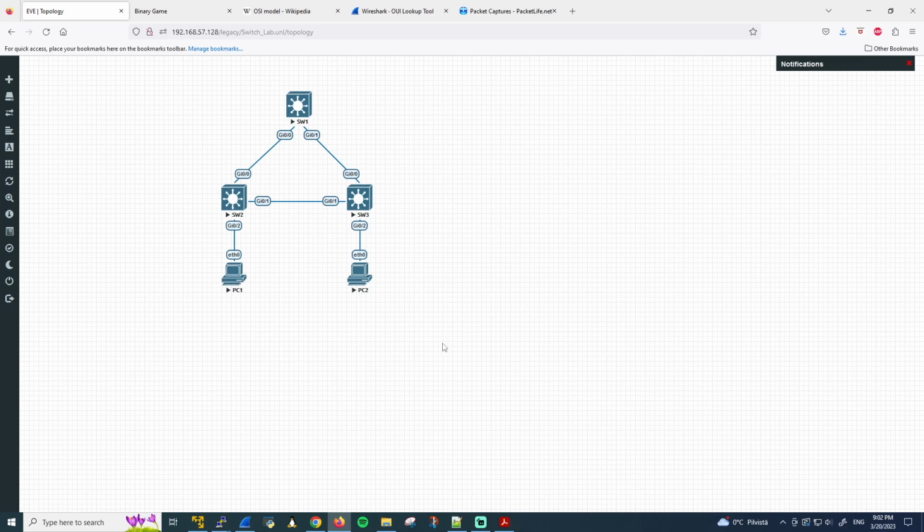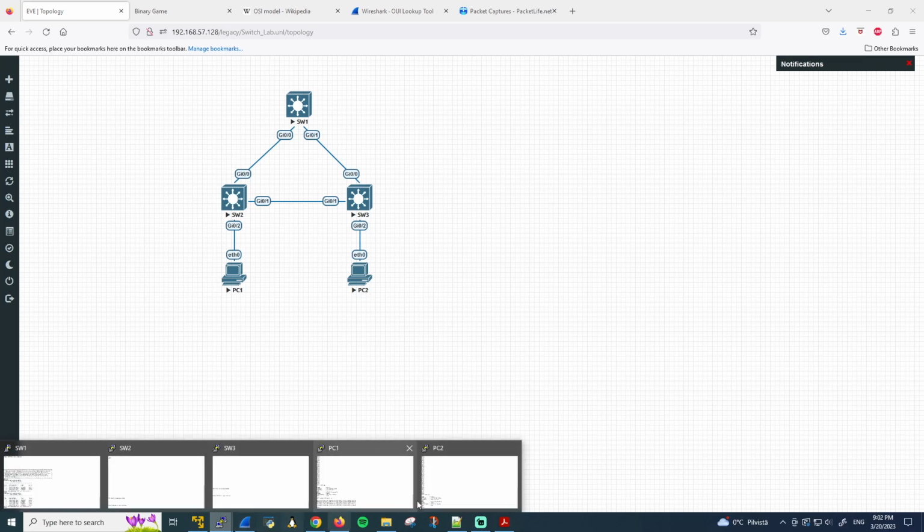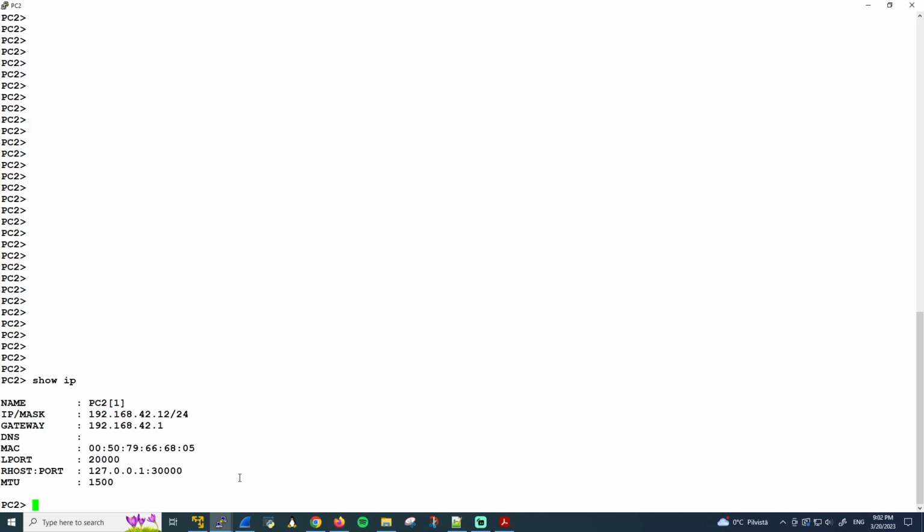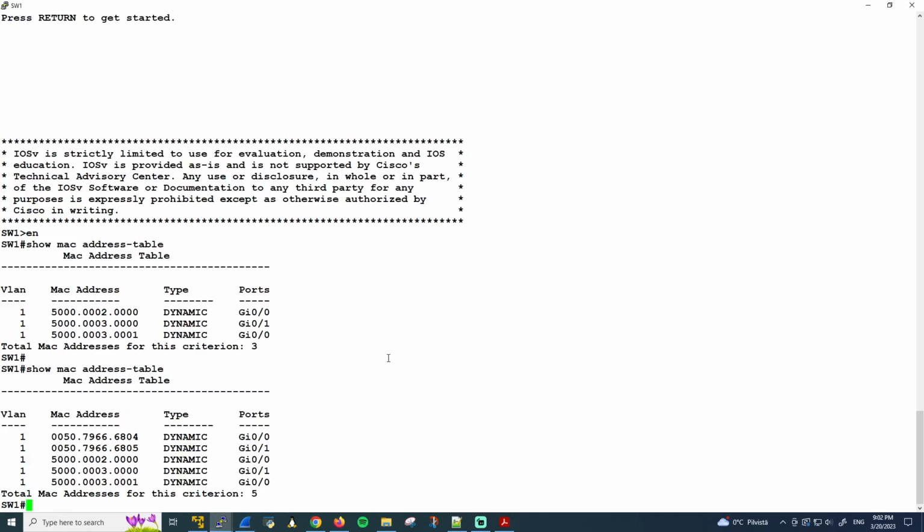So we can verify that. Let's look at this again. PC2's MAC address is the one ending in 05. So that should be on Gig 0/1 right here. And this is correct. The MAC address is learned from the source MAC address field in received packets, and then it is populated in the MAC address table. That's how the switch builds the MAC address table.